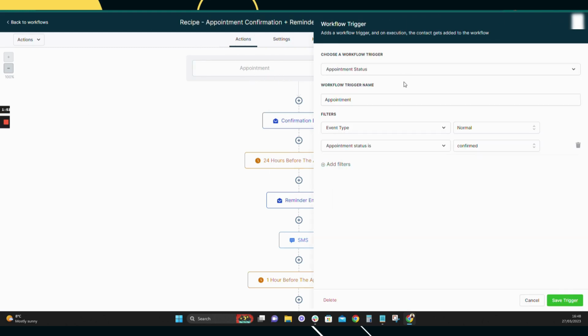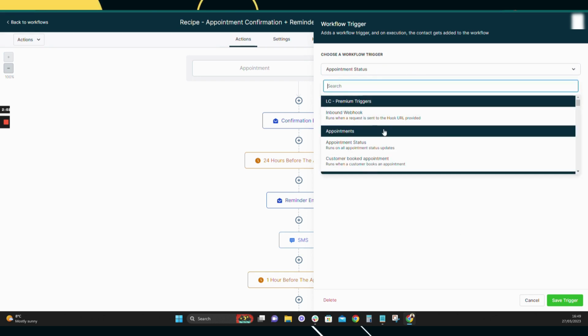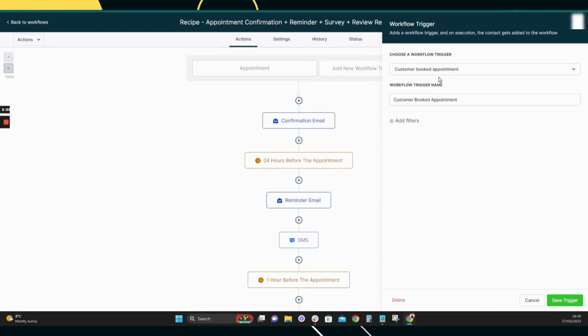So here's a trigger. They've triggered it on appointment status, which is basically a confirmed appointment. You can change this to customer booked appointment, and then you can do a filter, which is basically depending on which calendar they've booked through. You might have multiple ones. You may just have one. If you just have one, you don't need that.